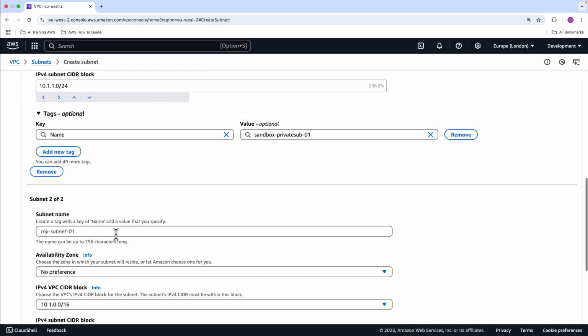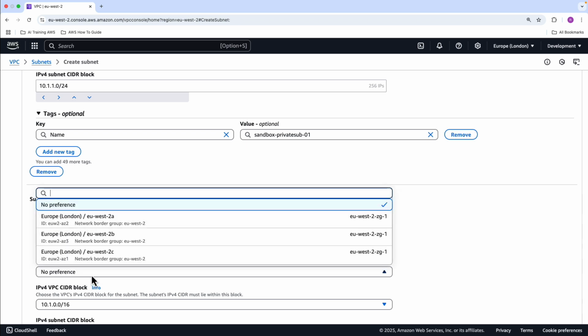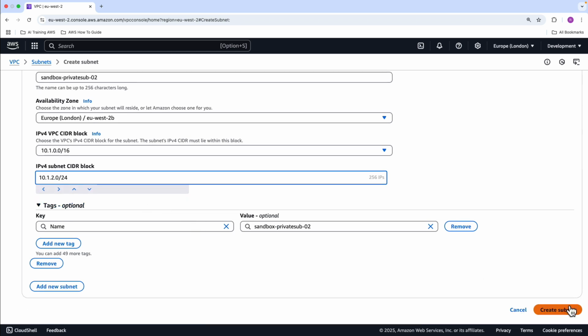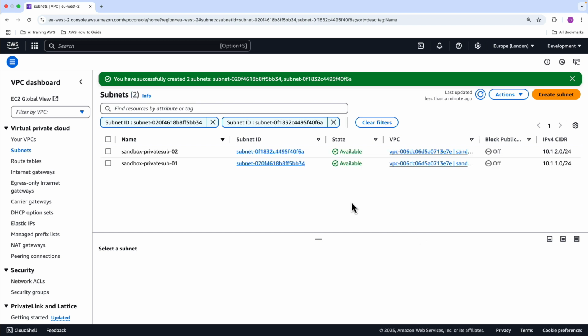Okay, create another subnet. So this is going to be our second subnet, and this is going to be private sub 02. That's going to go in availability zone EUS2B with a CIDR block of 10.1.2.0/24. Okay, so that's our two subnets. So they're two private subnets across two availability zones.